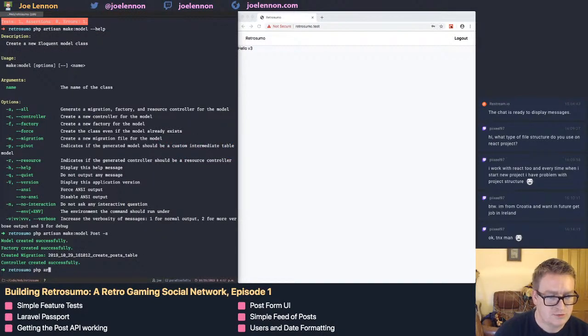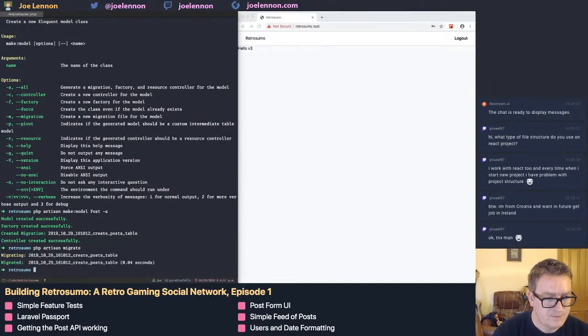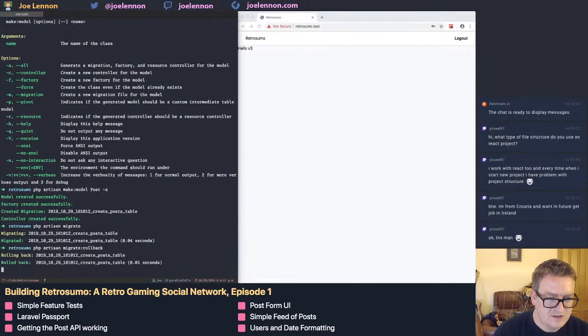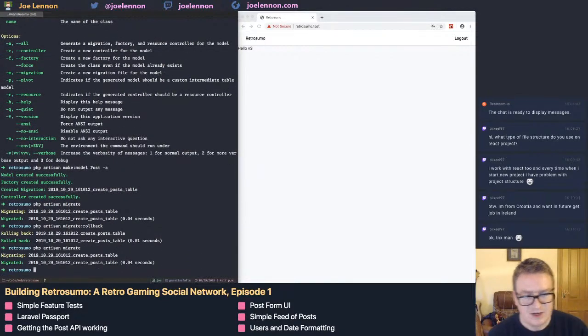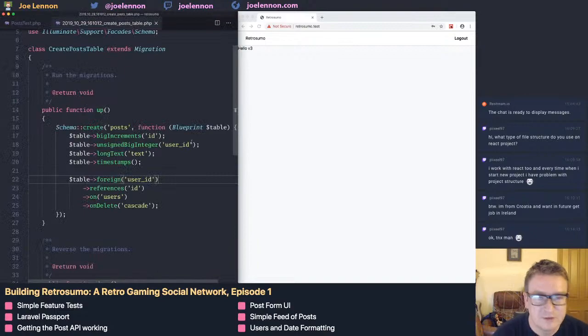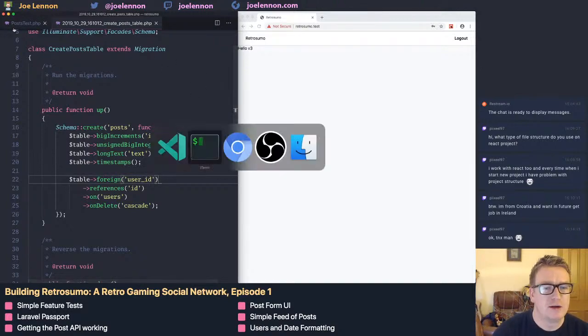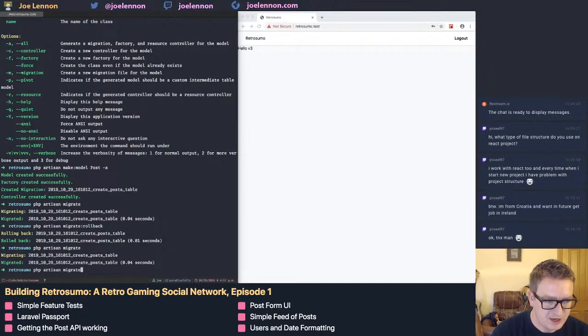So that should run okay. If I say PHP artisan migrate, I usually like to just test the rollback as well. Not that I'll ever roll back in production or anything, but I like the idea that I can roll back if I ever need to. Okay, so we now have our post model, so we should get a different error when we go to run PHPUnit.